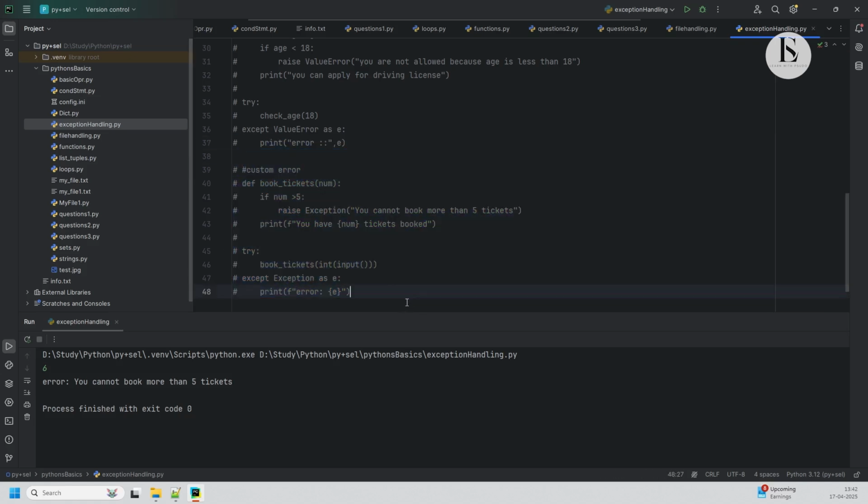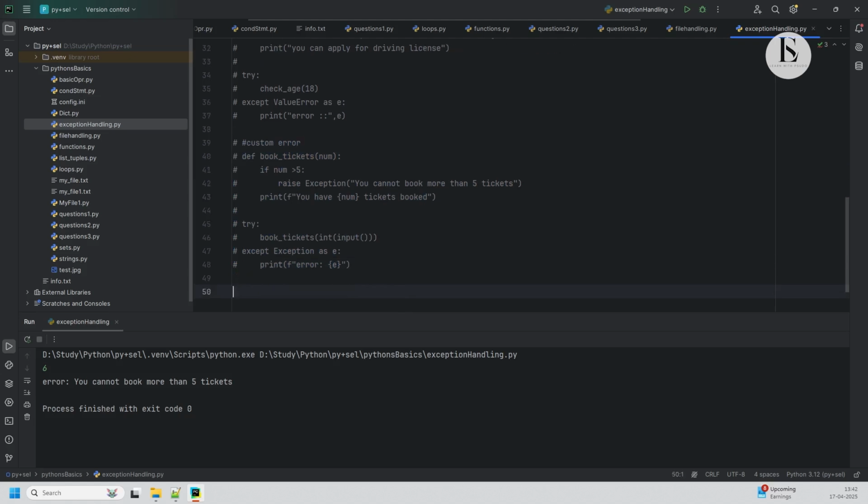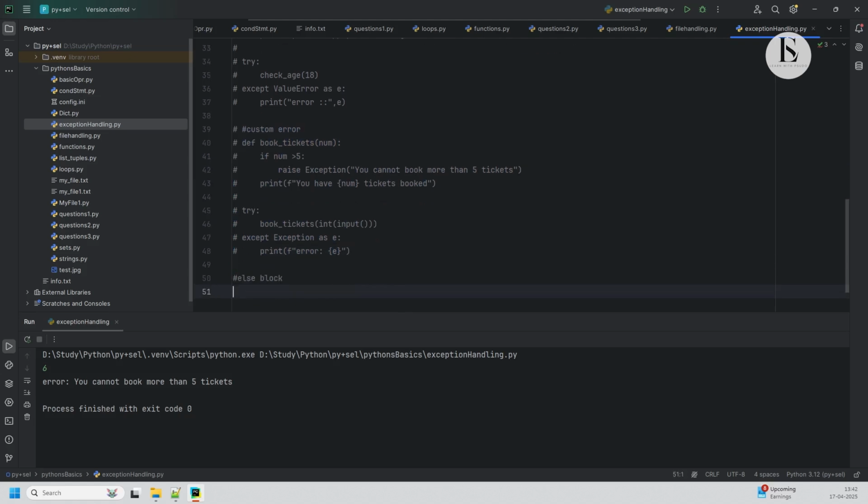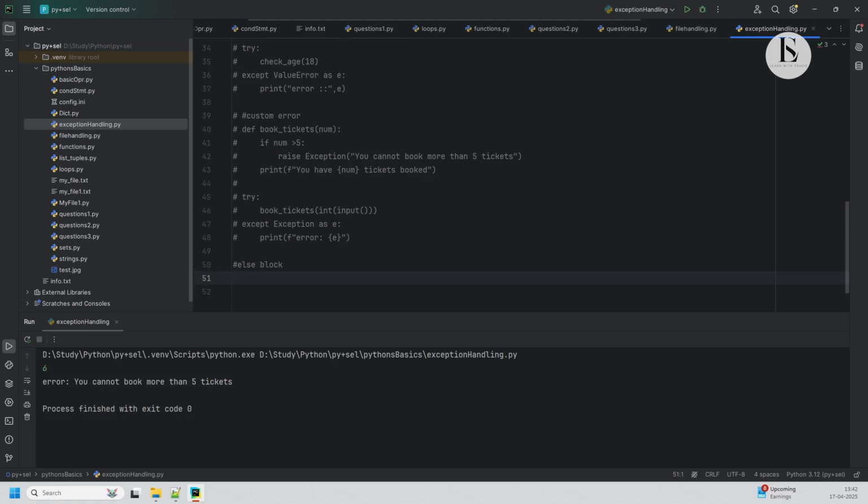So we had discussed that we can have else block as well, right? So we'll see else block. What will else block do? Else block will run the code only when the code block doesn't have any exception raised earlier. Let's see an example. Suppose you want to book a ticket, right? We'll use the same thing. We are going to book a ticket.